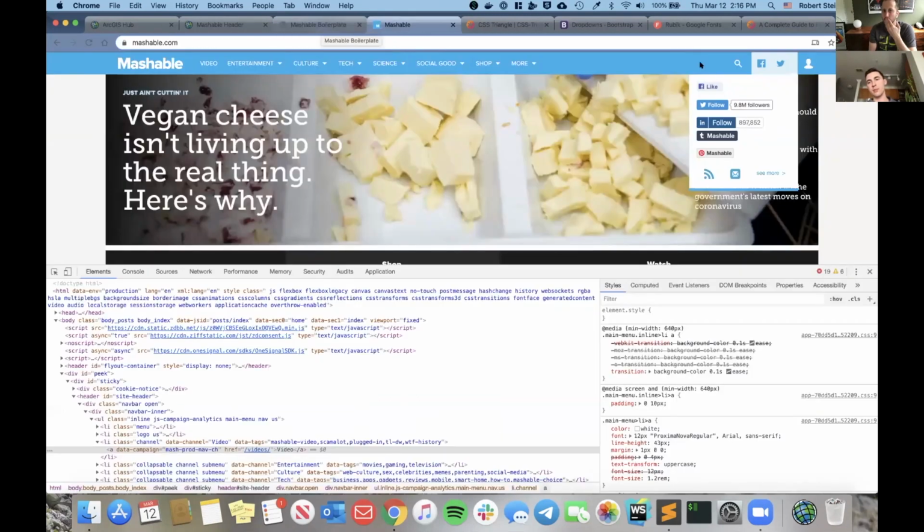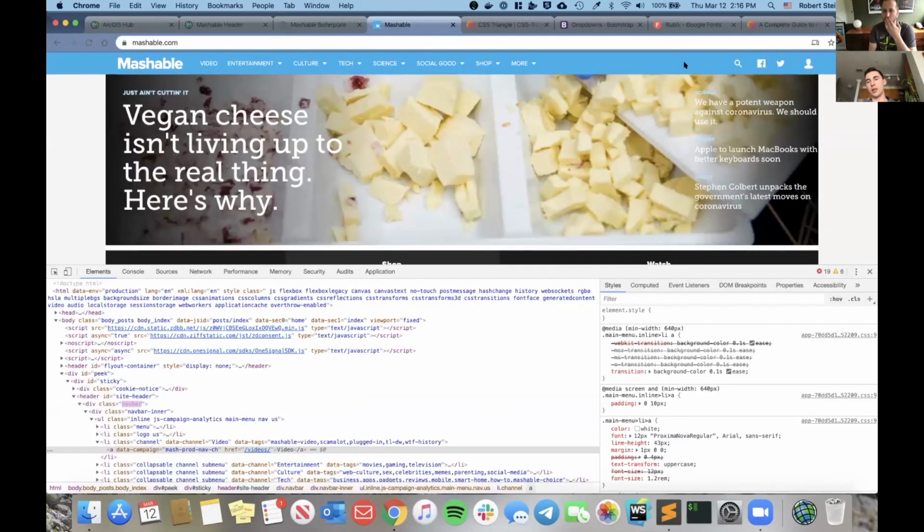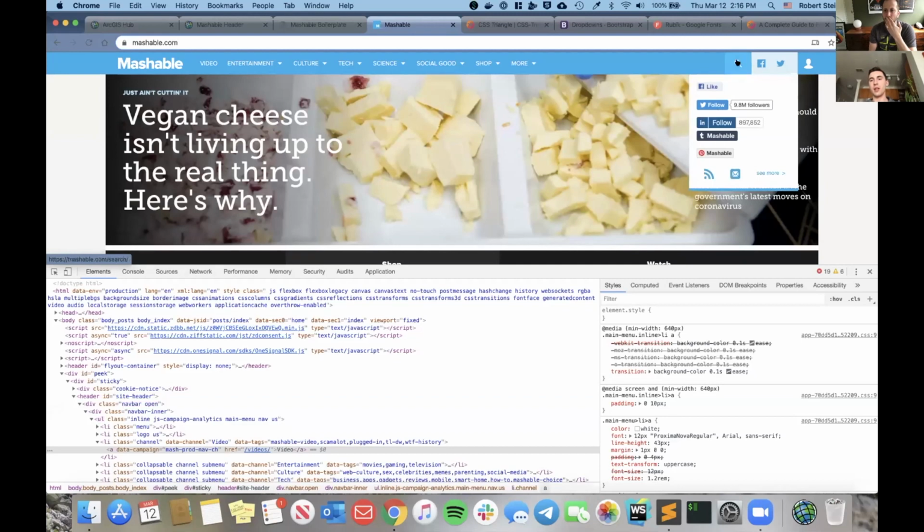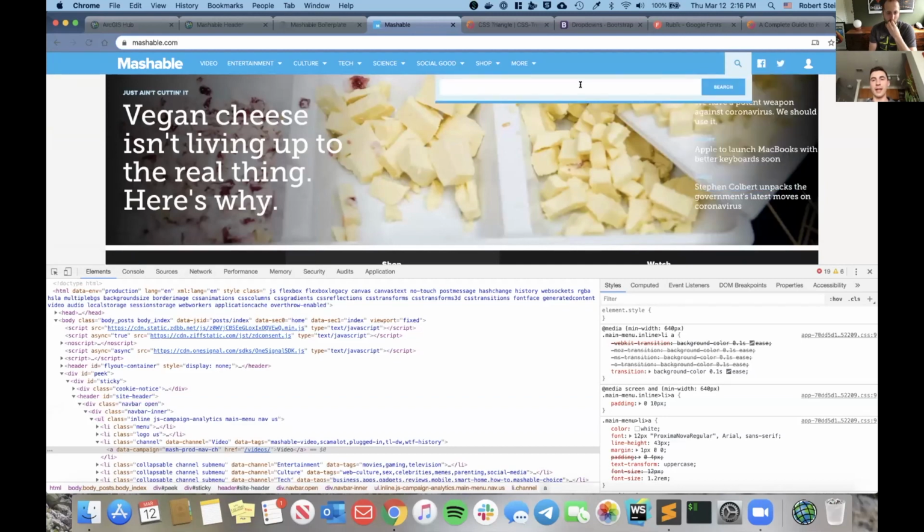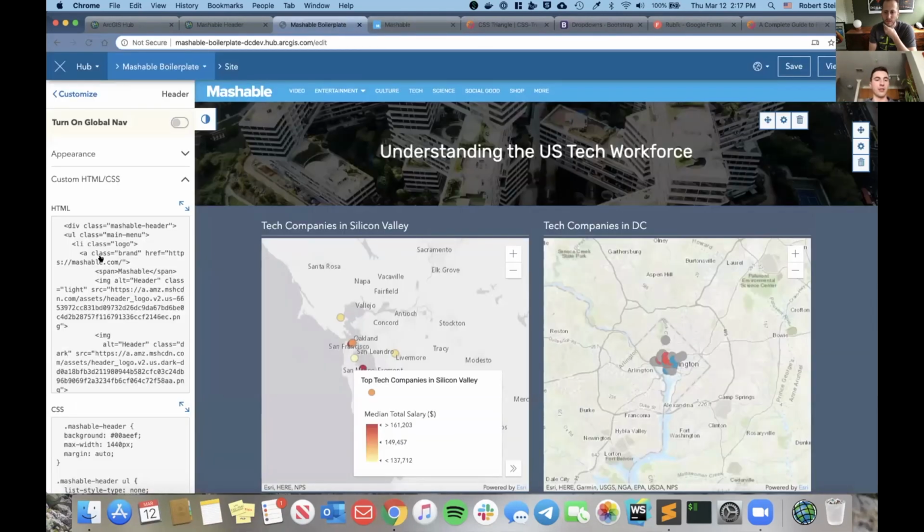But one thing that is important to talk about is when we look at more complicated elements like the search bar or maybe these links here, a lot of these things have a lot of backend JavaScript behind them that make them work. So, the search might be simple. It might just be a URL with some query params on it. But if it triggers a JavaScript action, there's really no way to emulate that in a custom header in Hub. And the reason for that is we just don't allow custom JavaScript to be injected into the application for performance and security reasons.